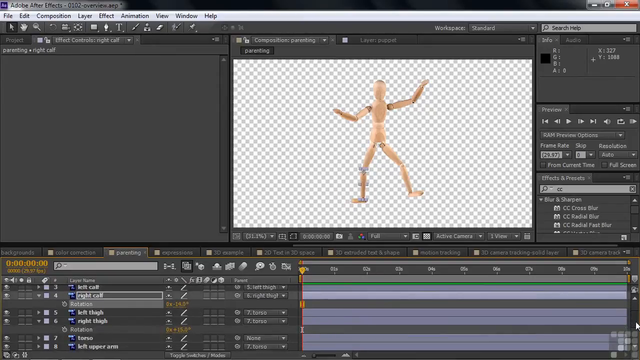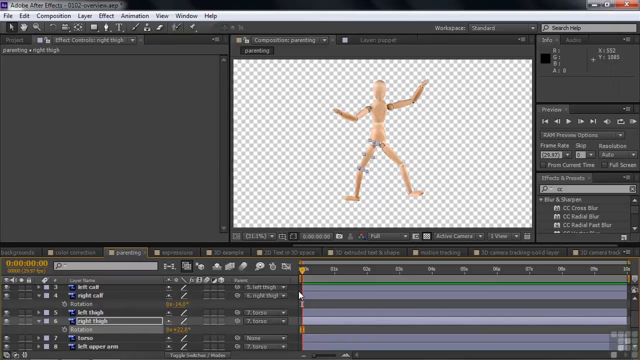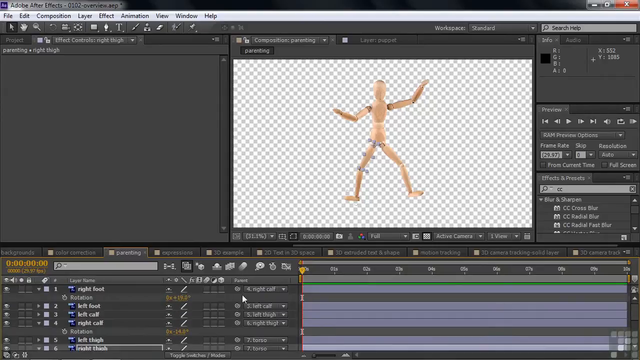And if I want to rotate the thigh, then the thigh controls the calf as well as the foot. So I can operate all 3 things independently, but they always stay connected. And I do that because of parenting. You can tell they're parented by looking over here on the right-hand side. The right foot is parented to the right calf, and the right calf is parented to the right thigh. And I think you get a sense of how that works.